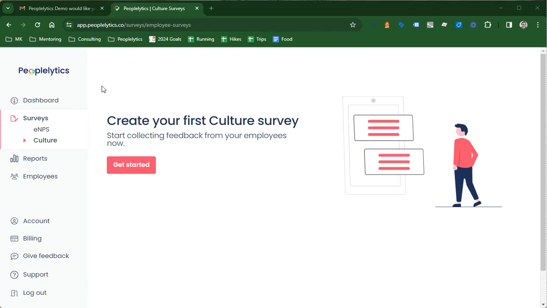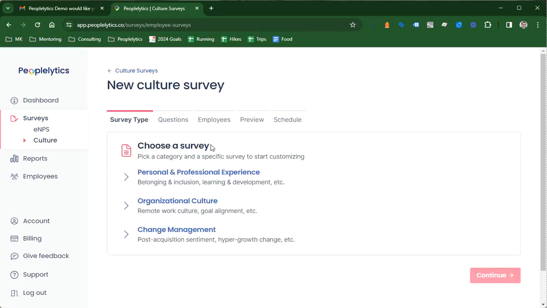So you can see we're already logged in here, we're already on the culture surveys page, and we haven't created one before, so this is the default view. But now I'm going to click Get Started here. And you'll be able to see the workflow of creating a survey is located up above, which will progress as you go forward.